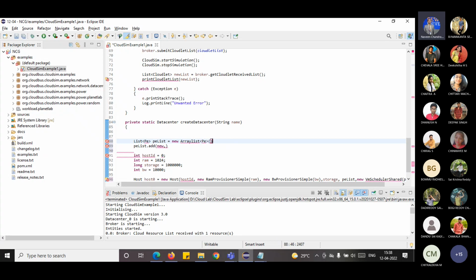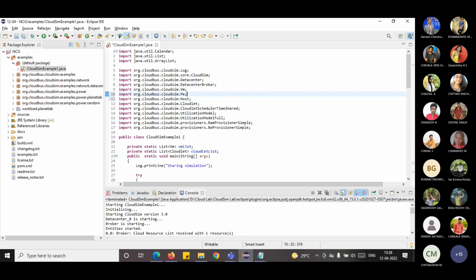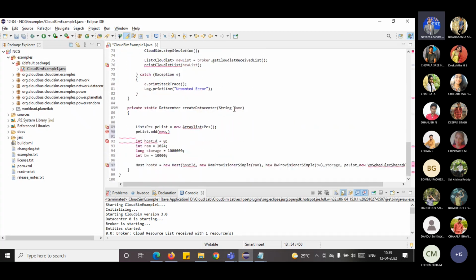Still we have not imported the p. However you imported the VM and all, in the same way you have to import the p also. All those are from the CloudSim itself. So how to import the p also. Array list is also imported. Now you see, we have to add the new p list.